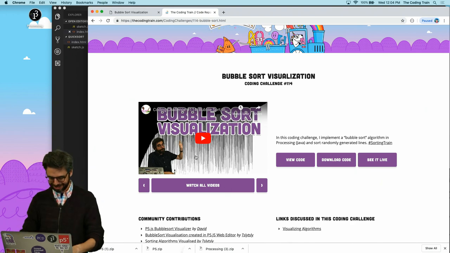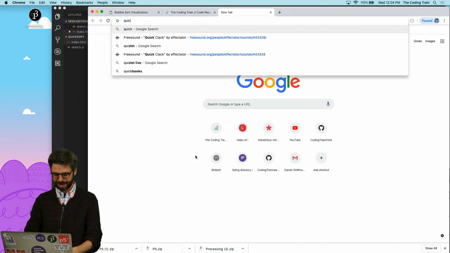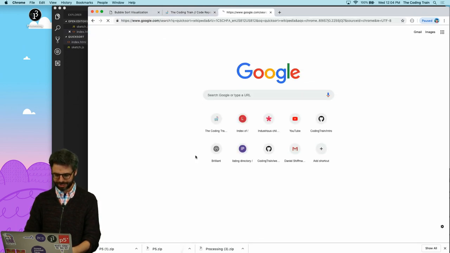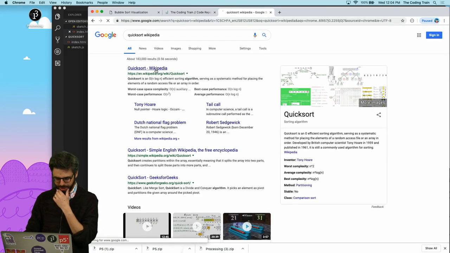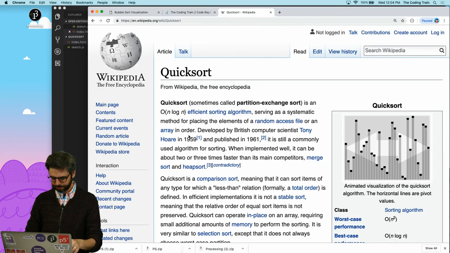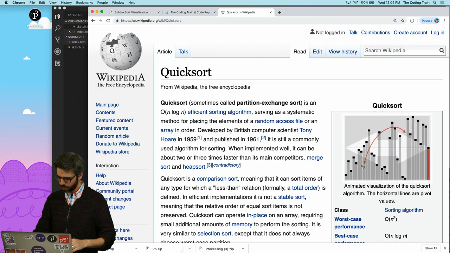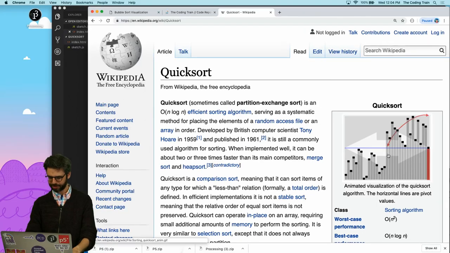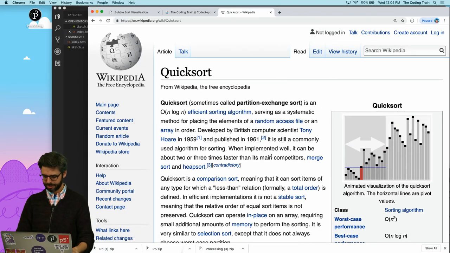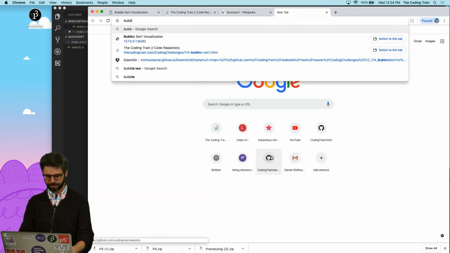Let me start over. I want to have the Quicksort Wikipedia page, and I just started to go down to the big O notation. Ooh, look at this. I like this visualization. Well, this is way better than what mine's going to be. Worst case, and then so bubble sort.